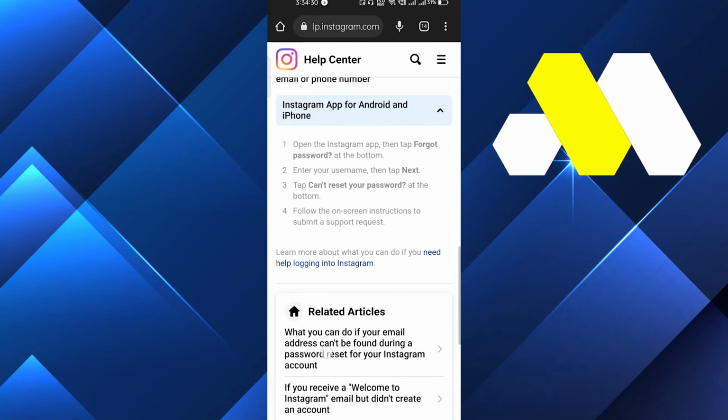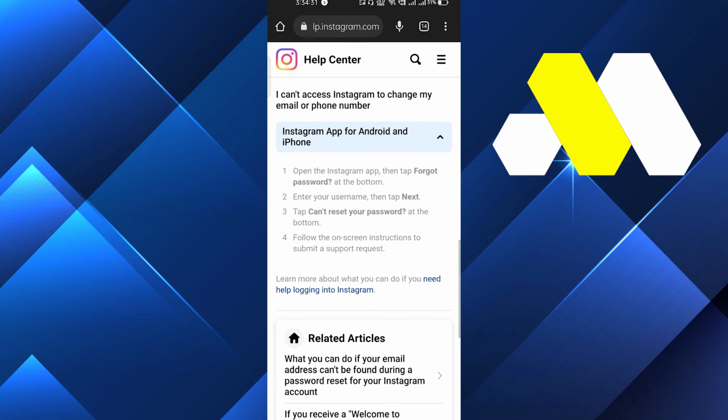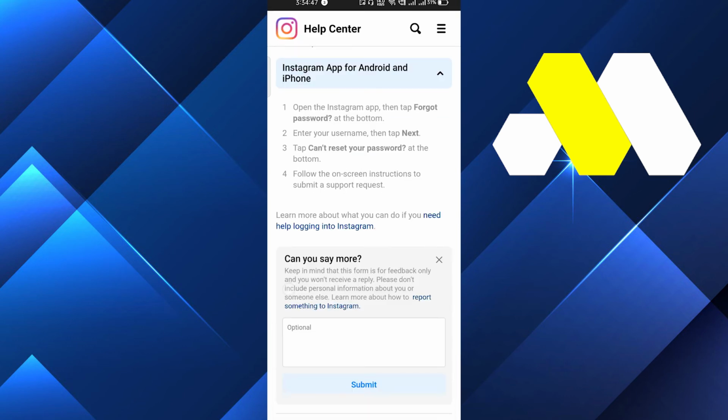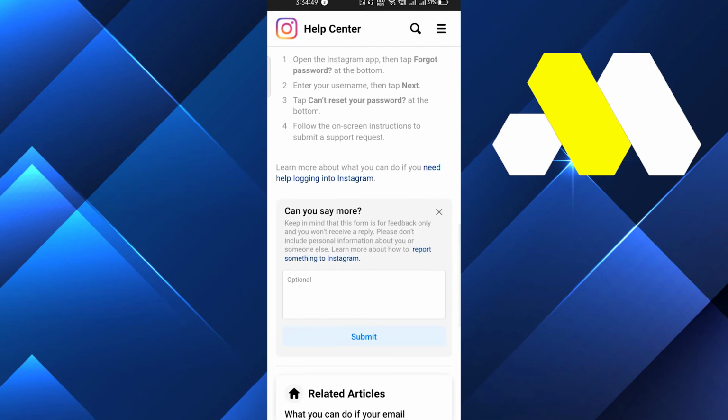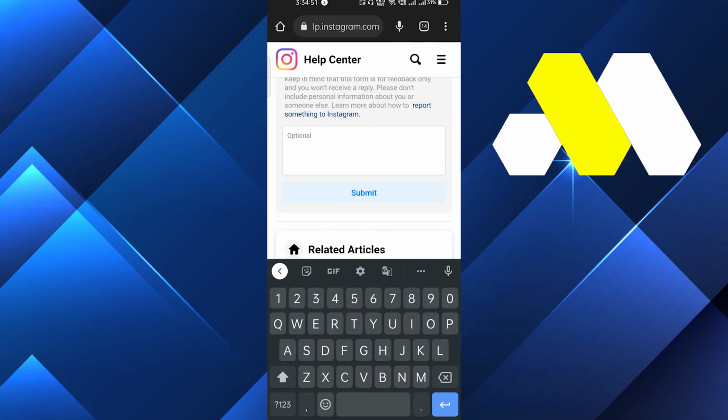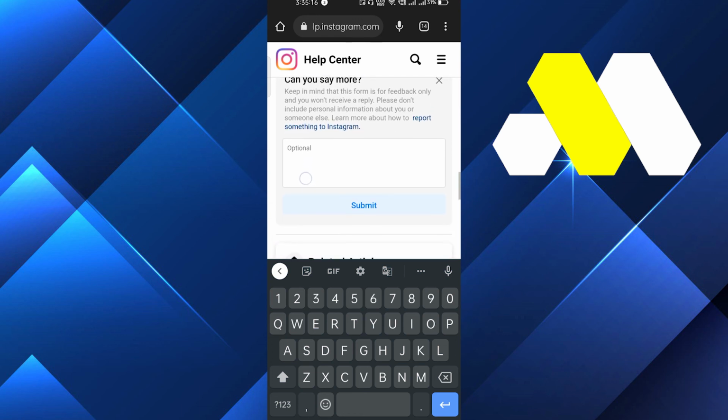The solution doesn't work, we have to click on here, and here we have to write whatever issue we are facing. Basically you're not able to access your Instagram. There could be many reasons. Maybe your account got hacked, or you forgot your email address or phone number, or you're not able to receive the OTP. Whatever the reason, you have to just type it here, and explain it very carefully and very easily. In this way real Instagram customer service will respond to you, and they will try to help with this issue and recover your account.